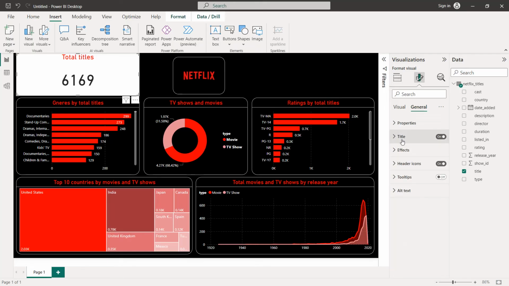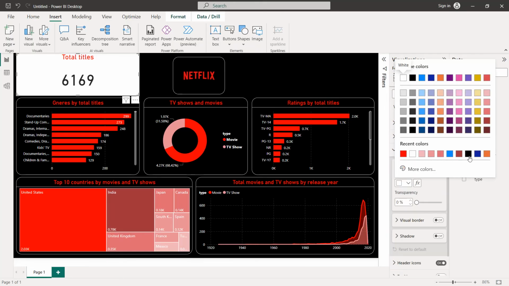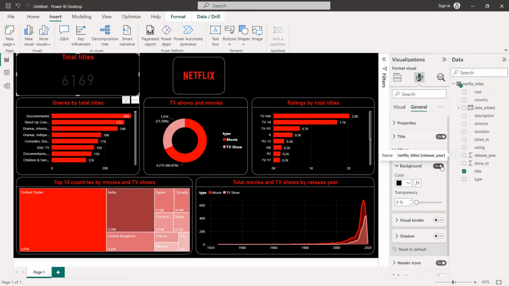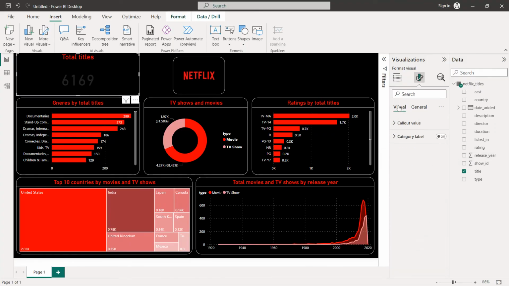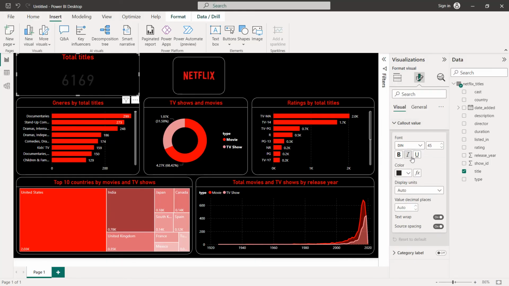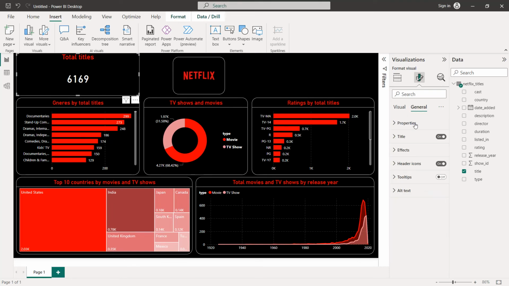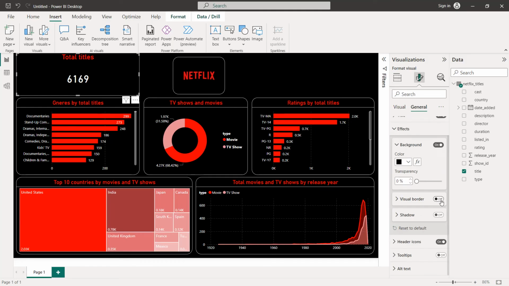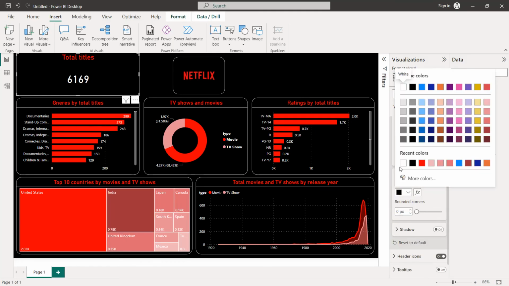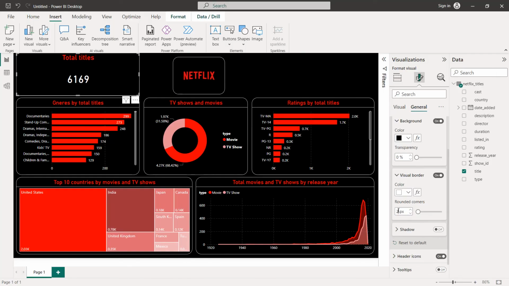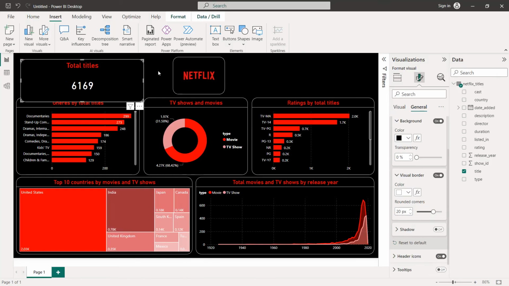Alright, now for the effects background in black, we'll close this one, we're back to visual, callout value, and we select white in 30. Okay. Now if we go back to general, for the effects, the border in white and 20. Okay, now we decrease the size like that.